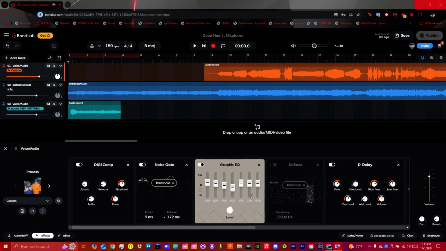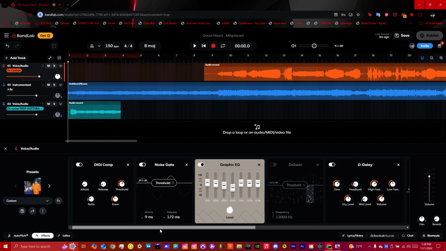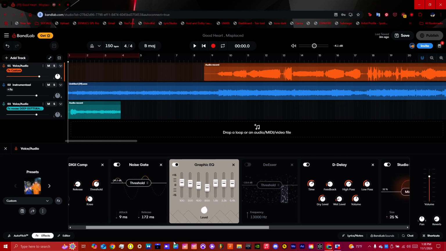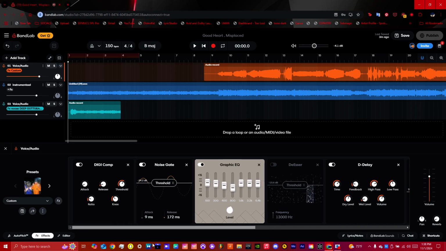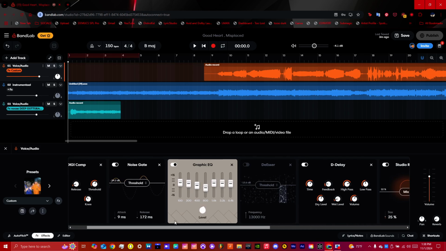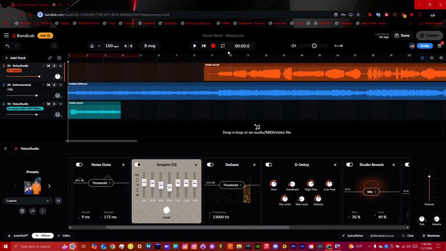Alright, so here's something you can do if you're doing some presets on BandLab. If you're working with presets on BandLab that you have and you want to have it mixed, you could definitely do that. But something I would definitely do is take off BandLab's de-esser.